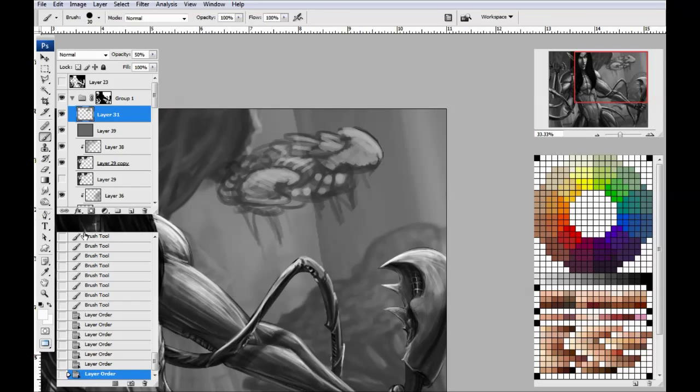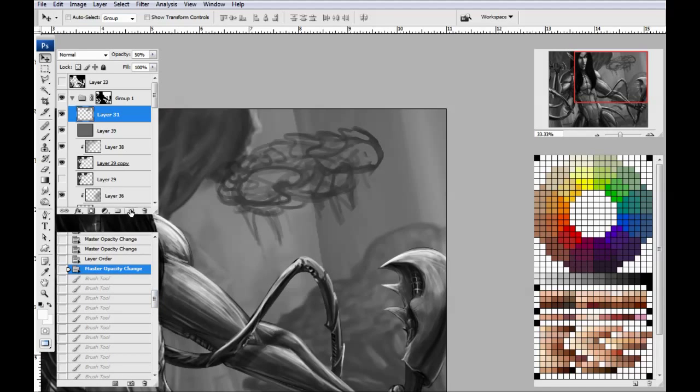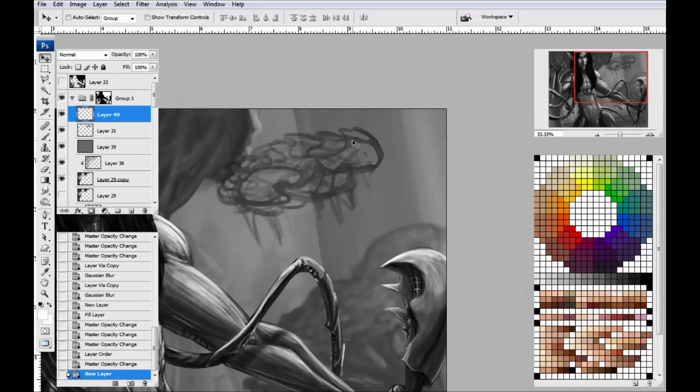Oh, I accidentally put the layer at 50%. I'm an idiot. I forgot to just do a new layer on top of it.